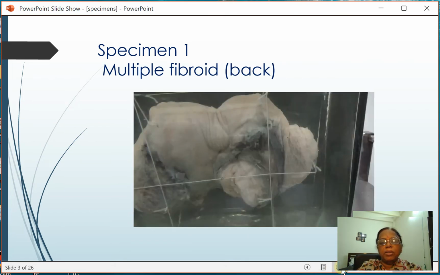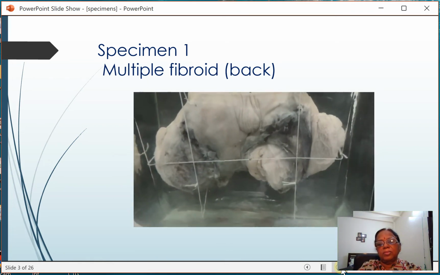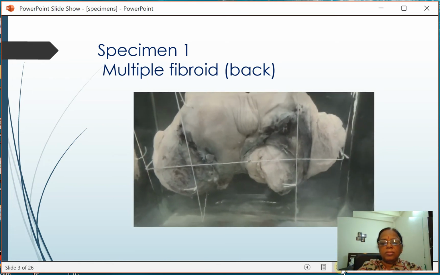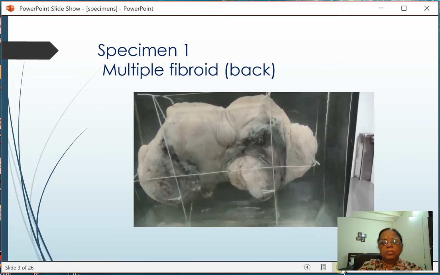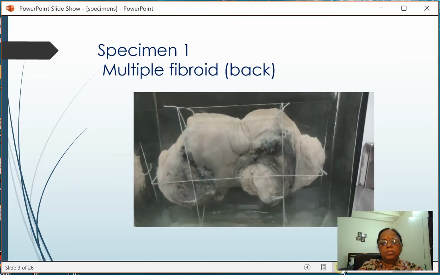This is the back of the specimen. This is a posterior aspect of the same specimen. The adnexa are removed, which are visible, and the rest it is a big sized uterus with multiple fibroid.